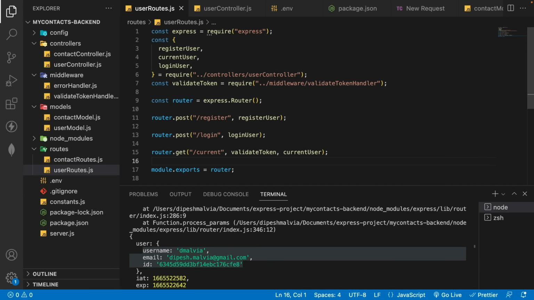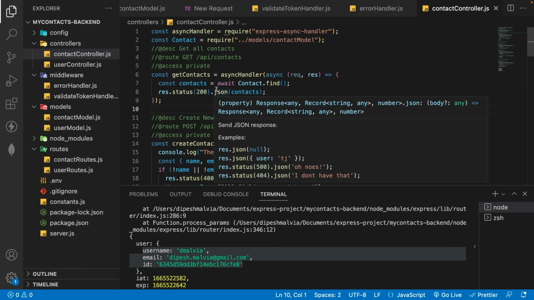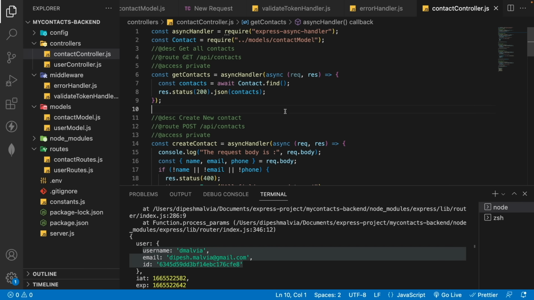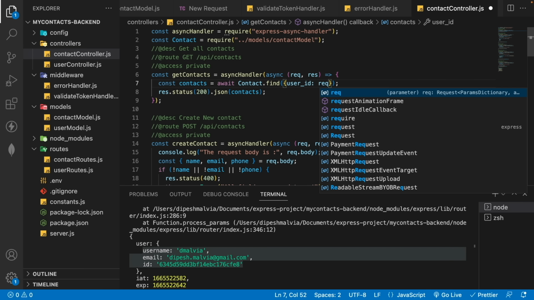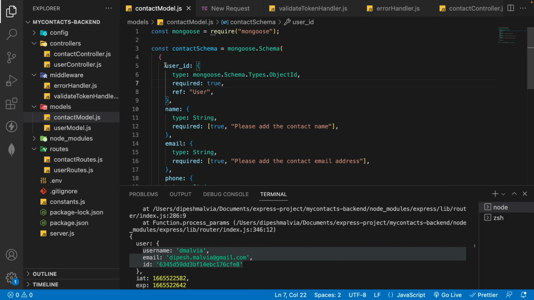All right, so now let's go to the contact controller, and in the contact controller let's make use of the user ID and then we do the CRUD operations. So first we will start with finding my contacts. I need to find all the contacts of the user who is logged in. So for that we are going to have the user ID, and this will be equal to request.user.id, and I will save it. And this user ID is the one we have just added in our contact model.